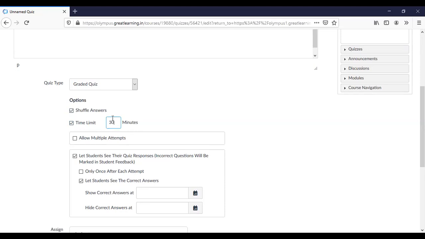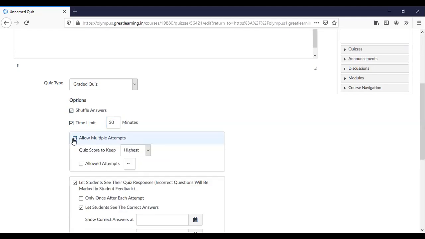To allow multiple attempts for the quiz that you're creating, you can click on the Allow Multiple Attempts option. Now choose the quiz score mechanism, whether you want it to be the highest of all the attempts, or the score of the latest attempt, or the average of all the attempts. Now, if you want to limit the number of multiple attempts, select the Allowed Multiple Attempts option and set your attempts. Suppose I want to allow only 2 attempts for a student, give 2.